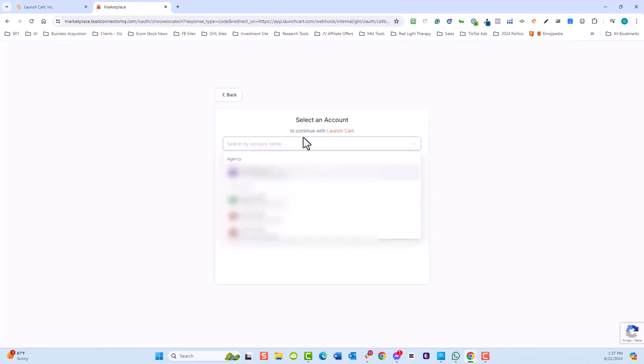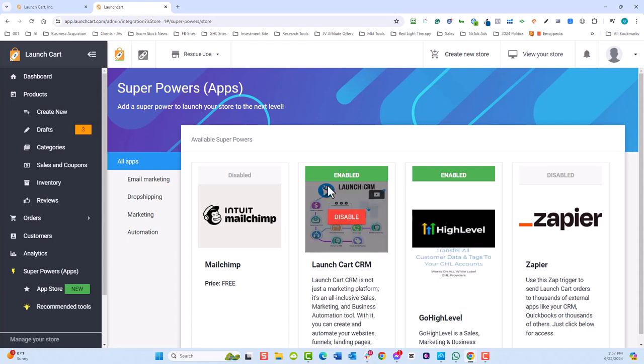Now, because I'm an admin on our system, it's going to bring up all the accounts, but you should just see your store here when you're logged in. So I'm going to type in Rescue Joe, and I'm going to choose Rescue Joe. And it is now enabled and it is now connected.